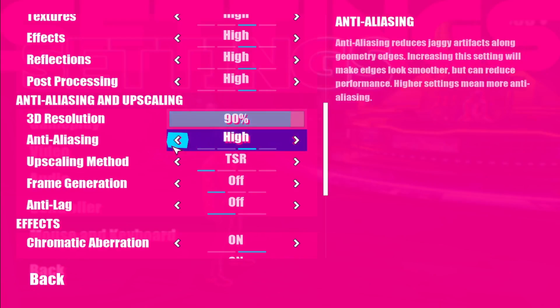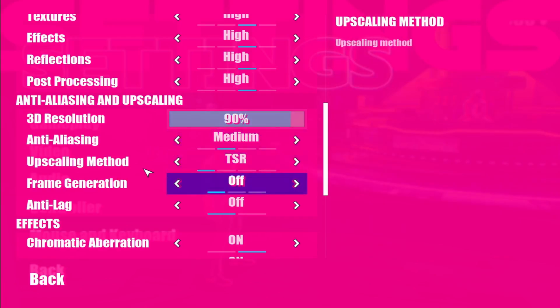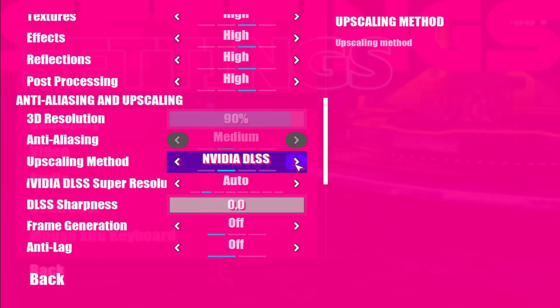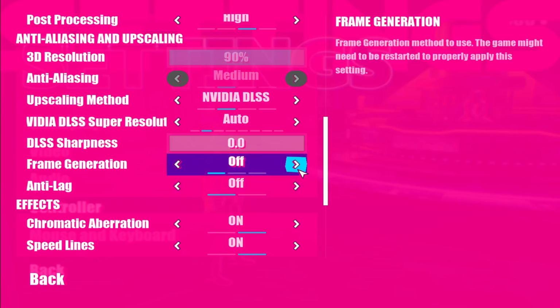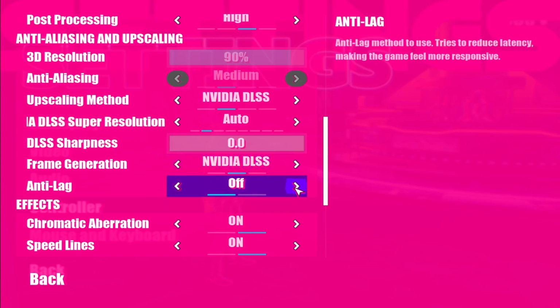Try using the high or medium anti-aliasing settings. And for the upscaling method, based upon your hardware, you can try using various different modes. And these modes have their presets as well. The frame generation option can also be turned on in order to reduce the load from your hardware by using some AI features. Anti-lag option can also be turned on to reduce your latency.